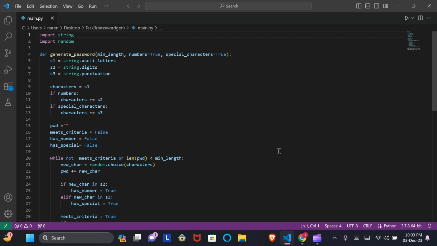And second is string. String is a module that provides several constants, functions, and classes. It also includes a set of string constants such as ASCII letters, digits, and punctuation marks. Here we have imported string as well as the random module. Now we are defining a function, that is generate password. We are generating a password with the parameters, that is minimum length, numbers equals true and special characters. Here we are going to use string to grab all the lowercase and uppercase letters, special characters, as well as the numbers.